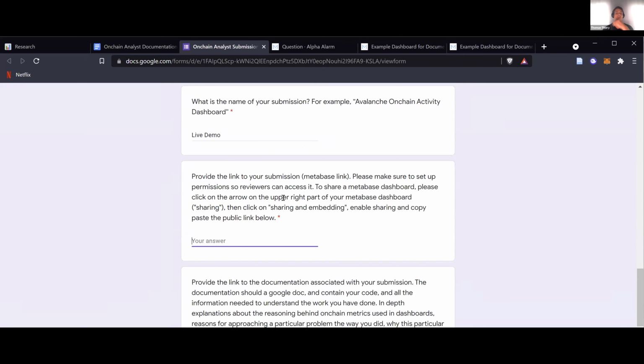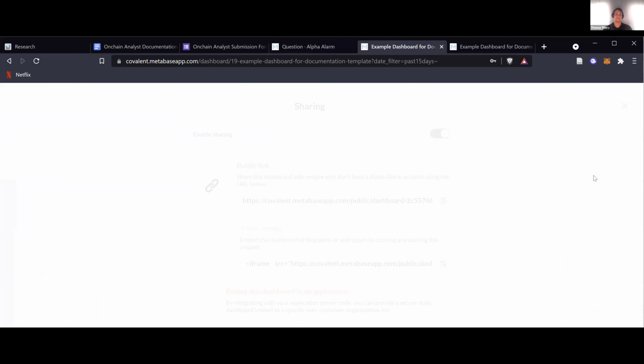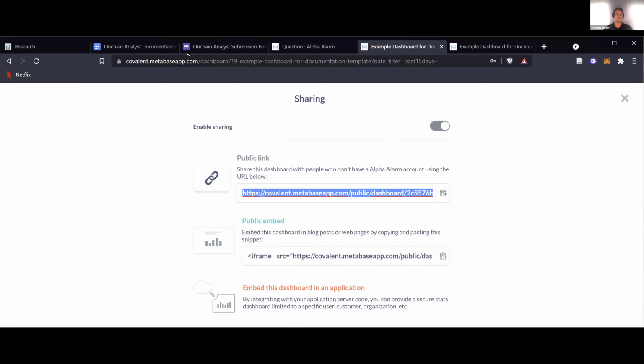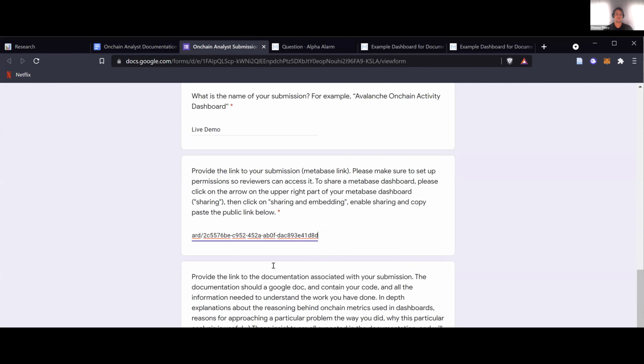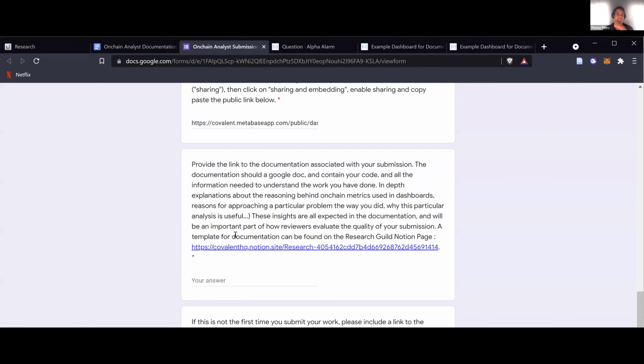Then you can provide the link to your submission, which is really easy to provide. You just have to go here, then you share this up, public link, and then you put the link, and then you have to provide the link to the documentation of the dashboard.